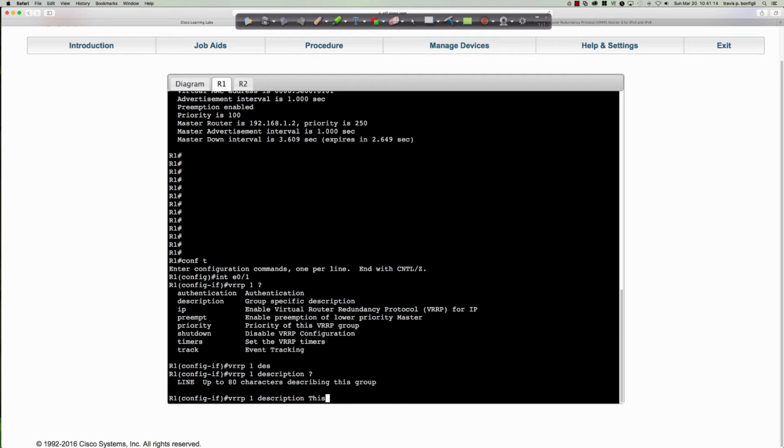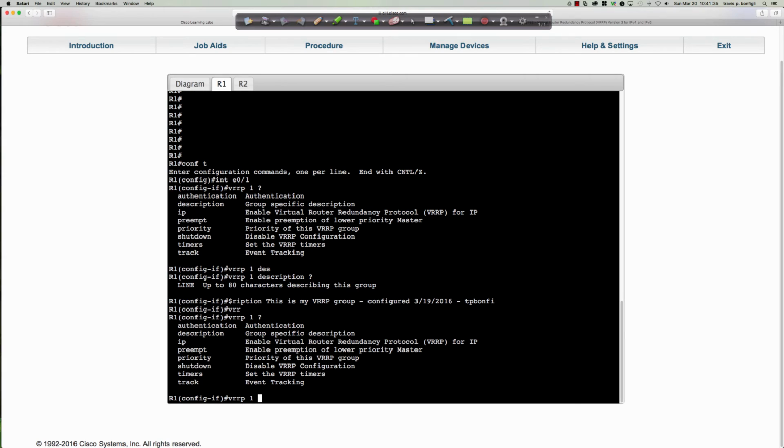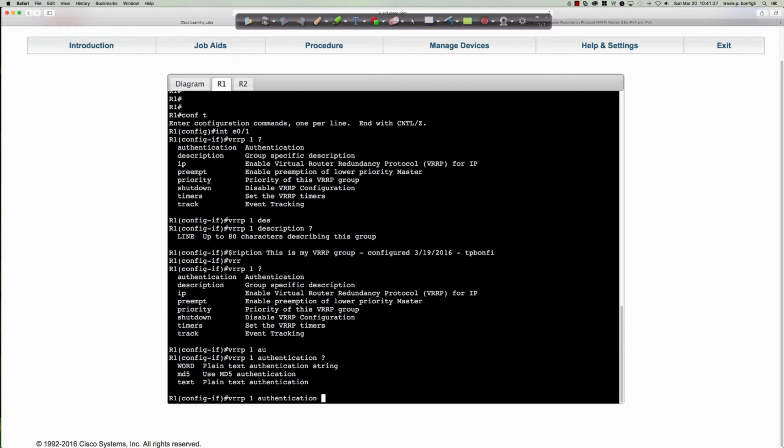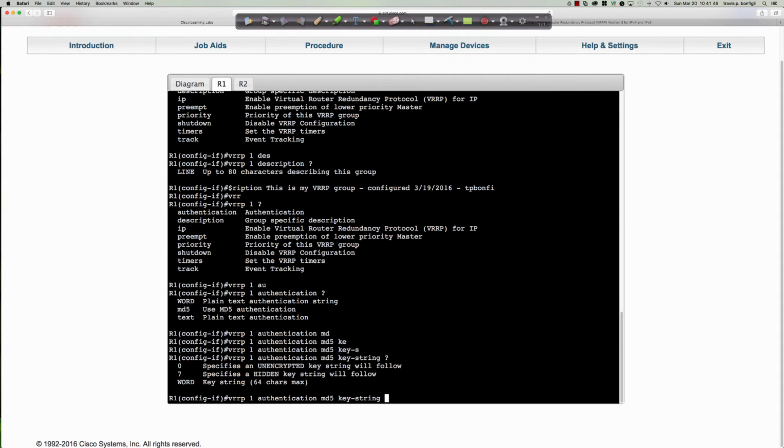So let's just go ahead and say this is my VRRP group configured, 319.2016 and TP bond fee. There we go. So we'll throw a quick description in there, and then we'll say, actually bring this back. So VRRP1 and authentication is what we're interested in. Again, you can see here we've got plain text and use MD5 authentication. We're interested in the MD5, and we're going to say the key string.